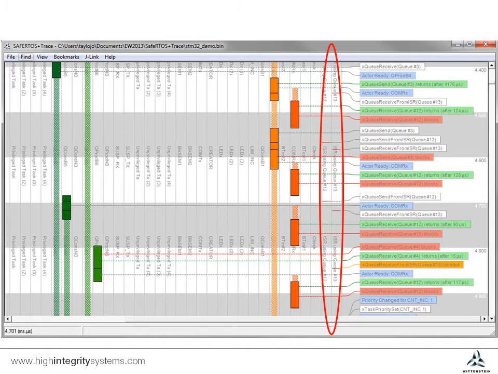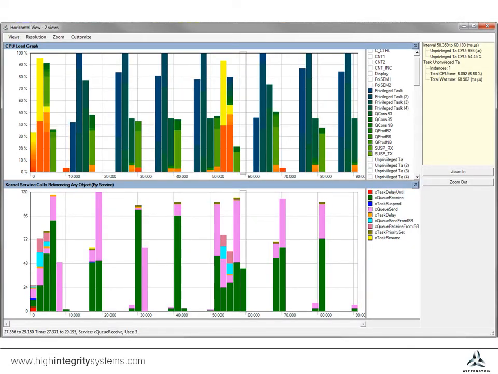In later sessions we'll look at some more detailed examples of how all this information helps us understand a real application. For now, let's have a look at some of the other views that the SAFERTOS+Trace GUI can provide. This screenshot shows two combined views. The top half is a simple CPU load graph, a simpler overview of which tasks are consuming different amounts of CPU time compared to the main GUI we saw earlier.